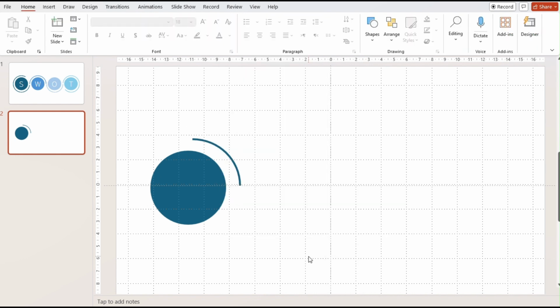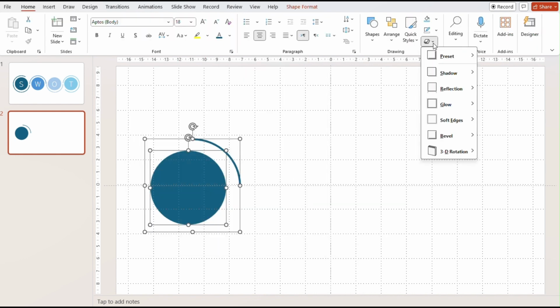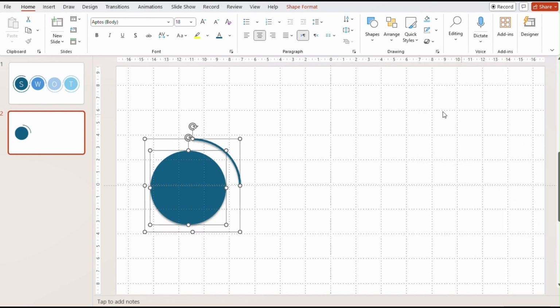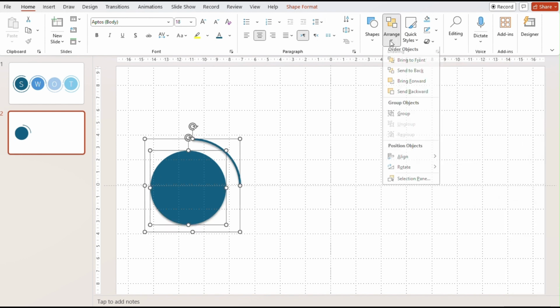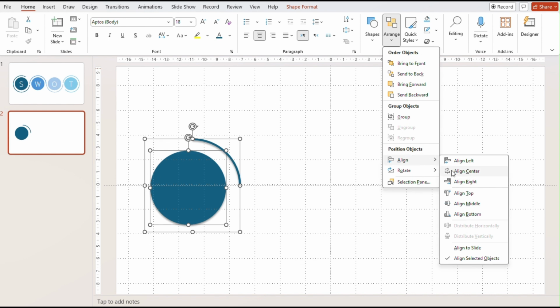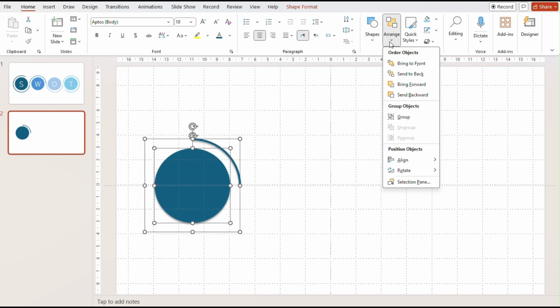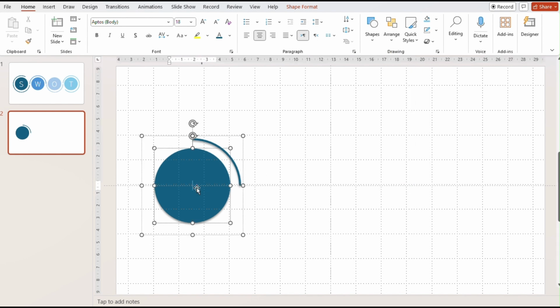Now select both shapes and add a shadow for more depth in the final graphic. While still having both shapes selected, go into Arrange. Both middle and center should be aligned. To lock this formatting in for further steps, group both shapes. They will now move as a unit.